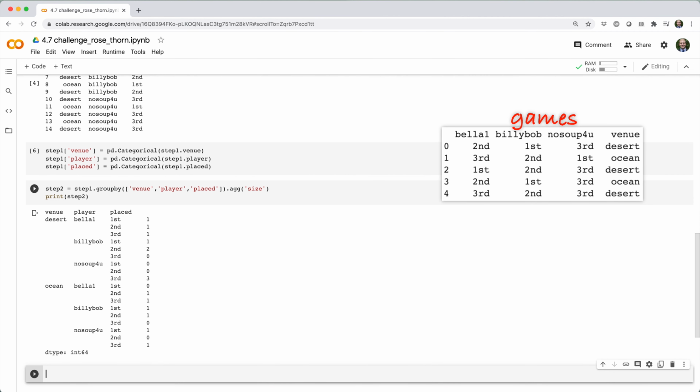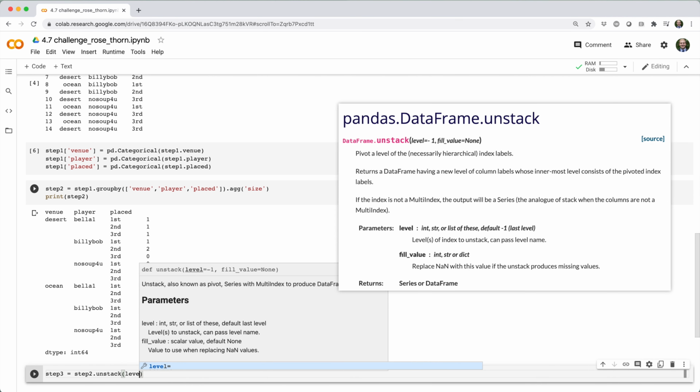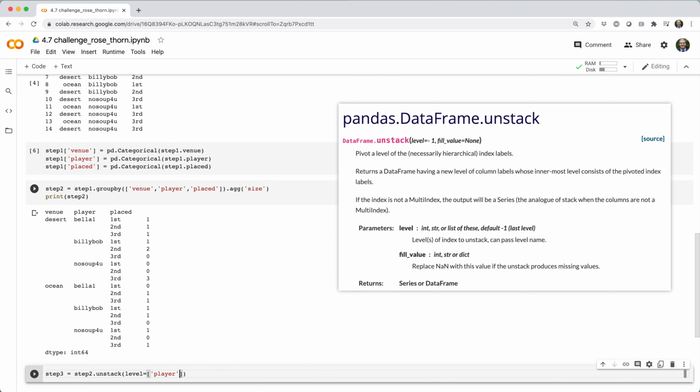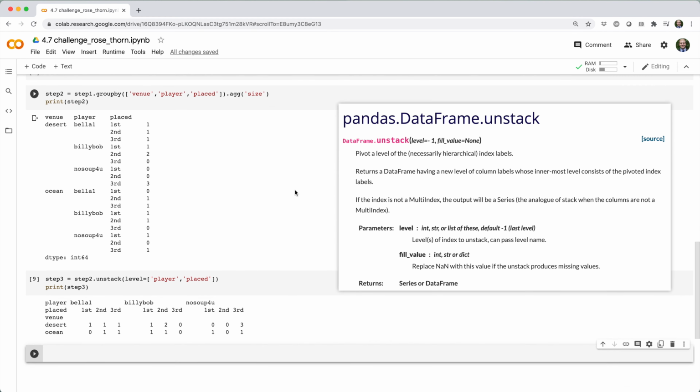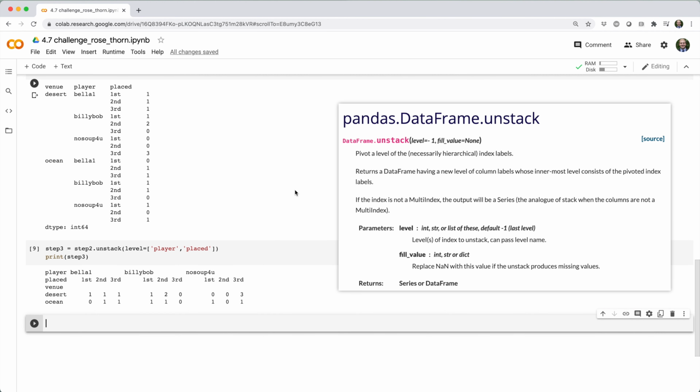At this point, step 2 is a data frame with a 3-level multi-index. If we reshape it using unstack with level equals the list player, placed to move the player and placed levels out of the row index and into the column index, we get back our desired result.